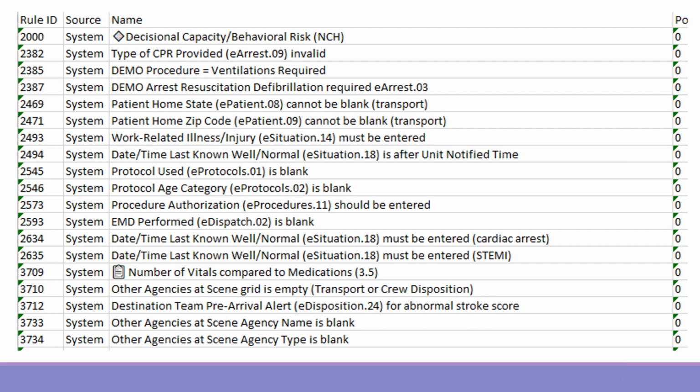And I'm not going to go through these line by line, but there are 4 pages of them here of different kinds of things. Some of these are state rules where the state used to have an error level validation on it. Now they have a warning level validation. So you see protocols used and protocol age category. I believe those used to be validated by the state as being required. Now they're merely asked for, and we're going to make some improvements on some of those.